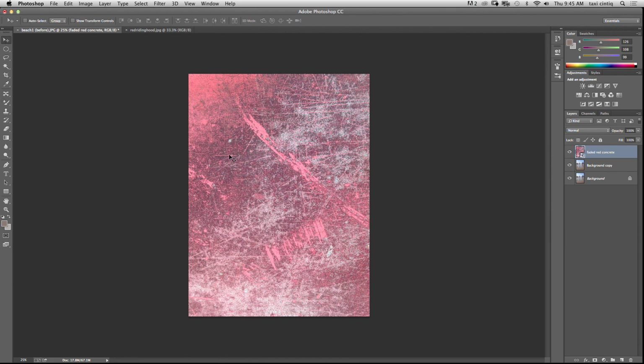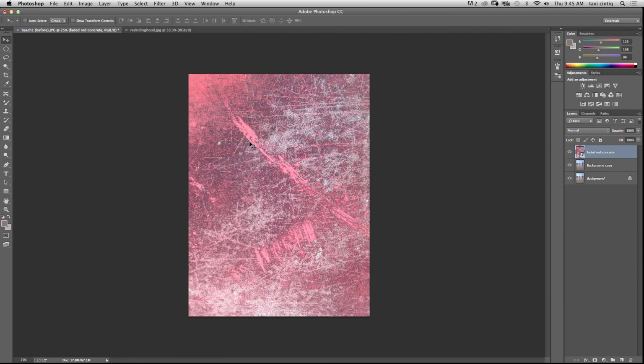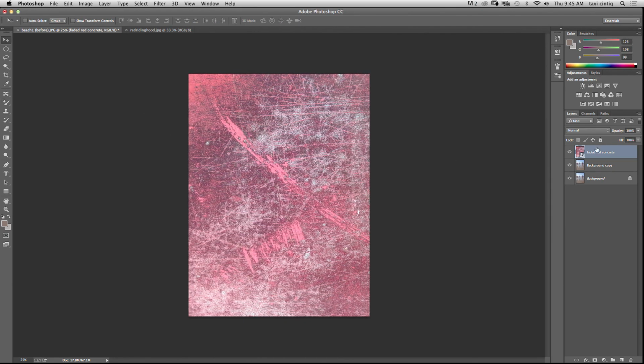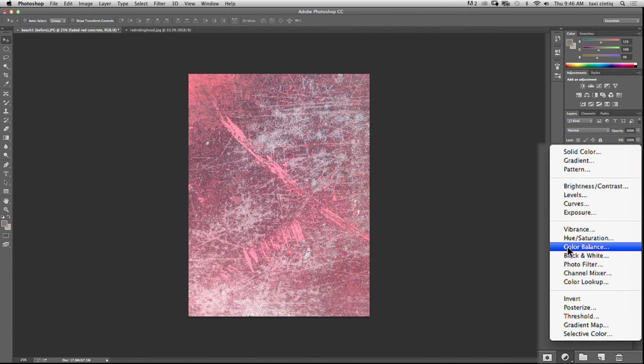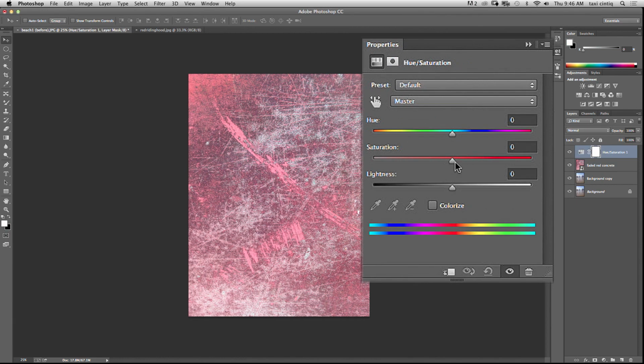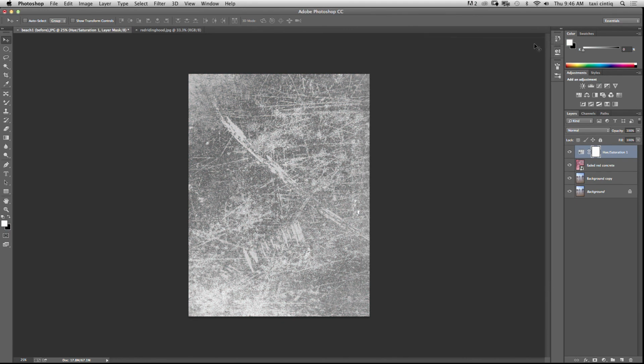If I want, I can scooch the photo using the Move tool to where I want to put it. And since I don't want to have the red showing, I just want to maybe desaturate the red, I'm going to go ahead and add an adjustment layer just to my faded red concrete. So I'm going to go down to the bottom and I will add a hue and saturation adjustment layer and then go ahead and desaturate the photo so it's black and white.